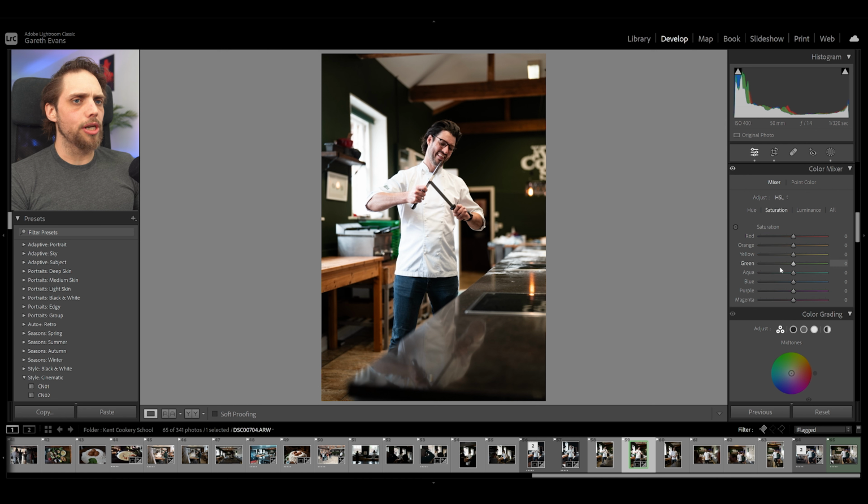Let's go into saturation now. The first one I want to do is the greens. I want to bring that right down. I want to affect the green in the background here, and I want to affect the green of this basket.